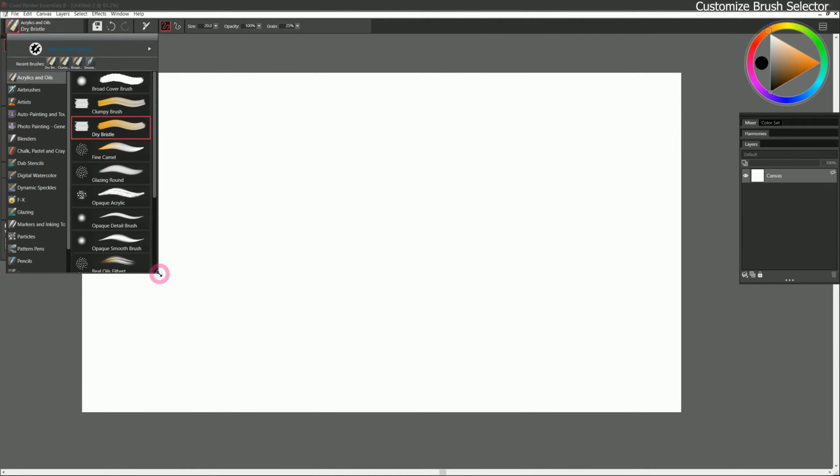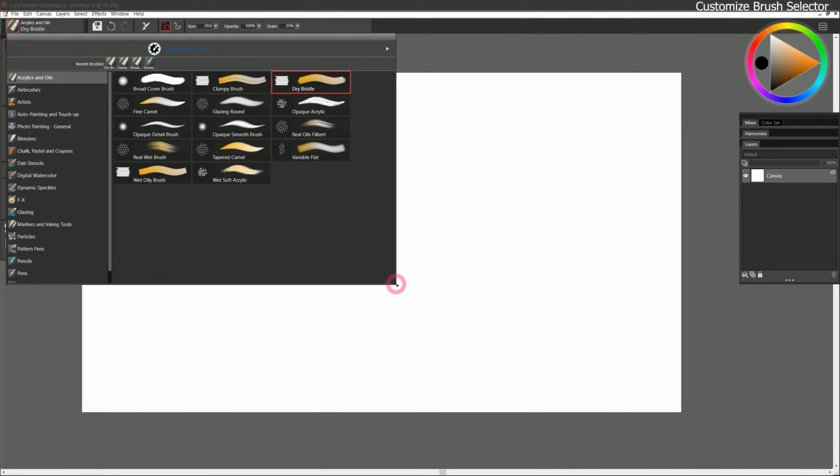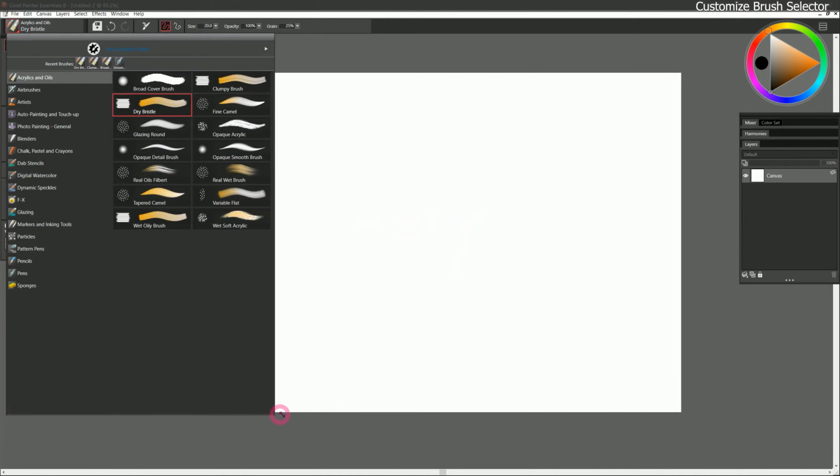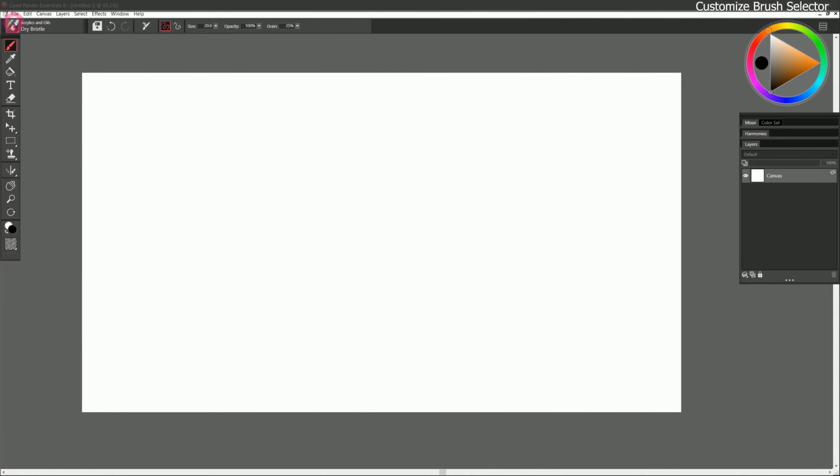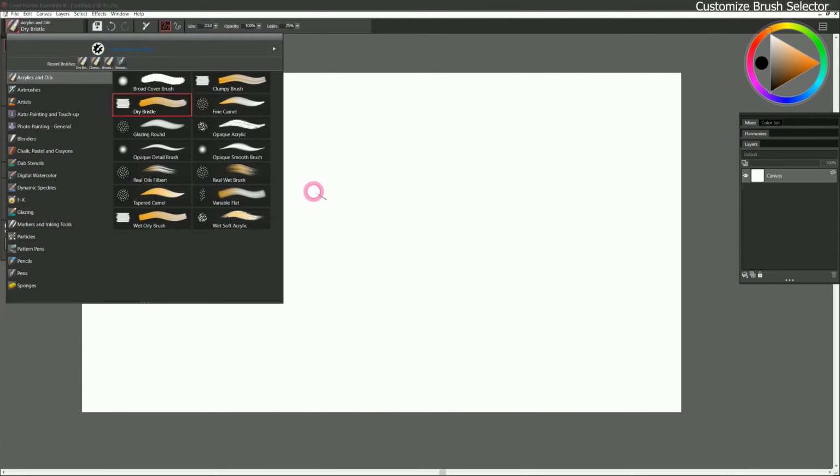We can also customize the brush selector, and we can make it wider or taller, and we can show more than one column of brushes. And then each time you open the brush selector, you'll be able to see it in that view. Selecting a brush and applying it to the canvas is really the best way to get a feel for how a brush is going to perform.